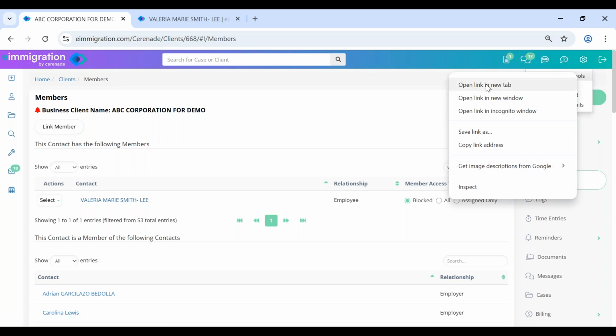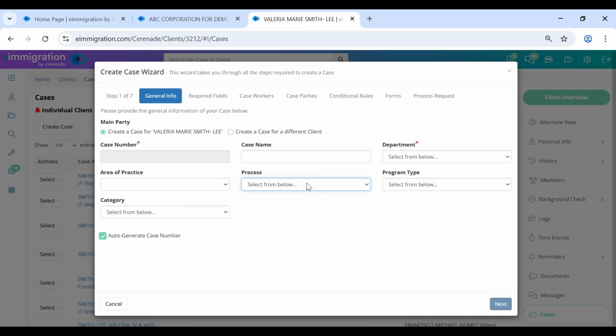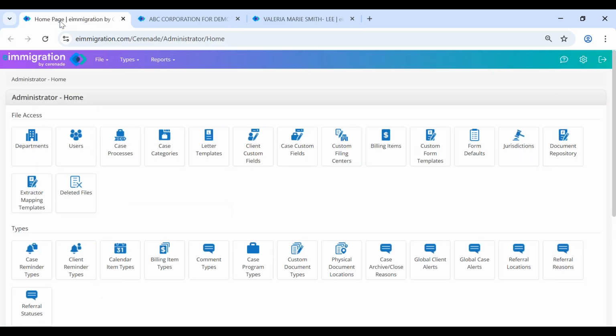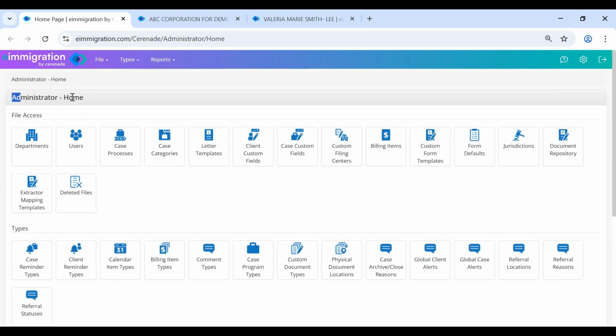Let me go into the admin. In fact, if you're new, I recommend that you keep your admin portal side by side, because you're going to realize, oh, I don't have this, or I'm missing this, or I don't need this. So you can just switch to the other tab and change whatever you need to change. This admin portal is just for settings and customizations. So you might as well use it so that you can make this eIMMIGRATION your own system. So what I'm talking about is here, case processes.